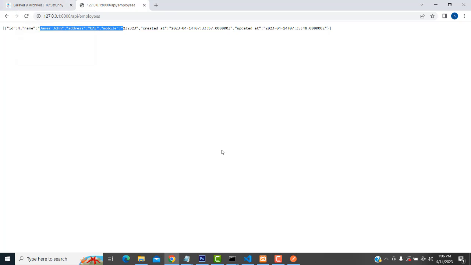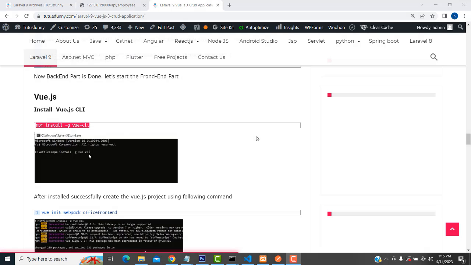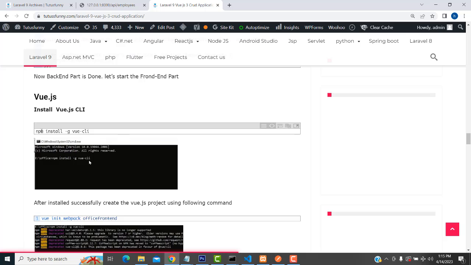Now our backend part is completed successfully. Now let's go to the front end part, which is Vue.js. So how to install Vue.js? This is the command we are typing to install Vue.js. So let's copy this command.